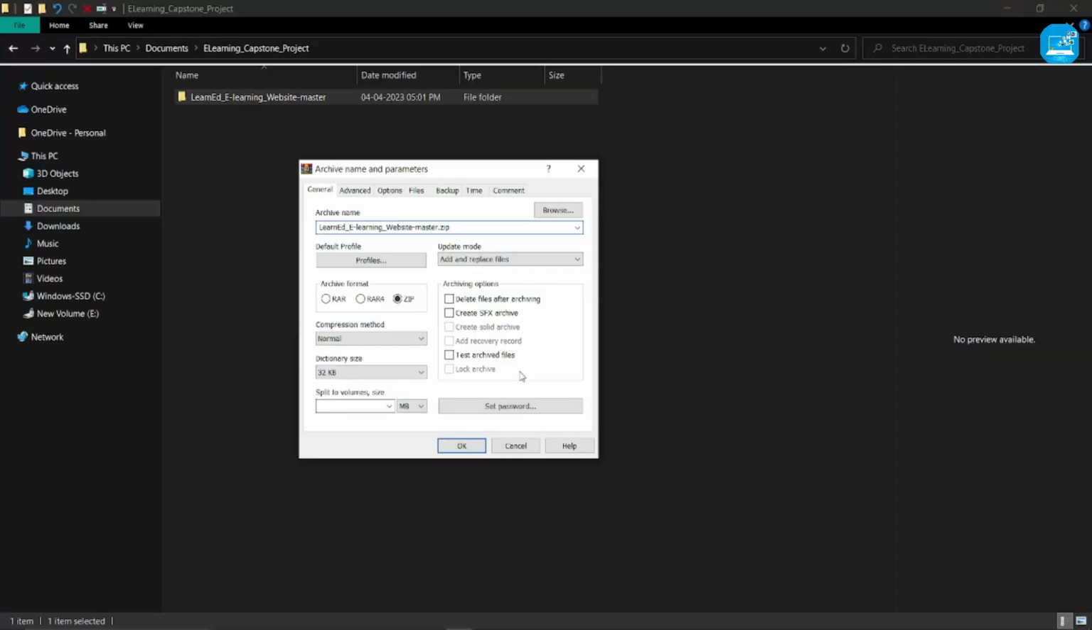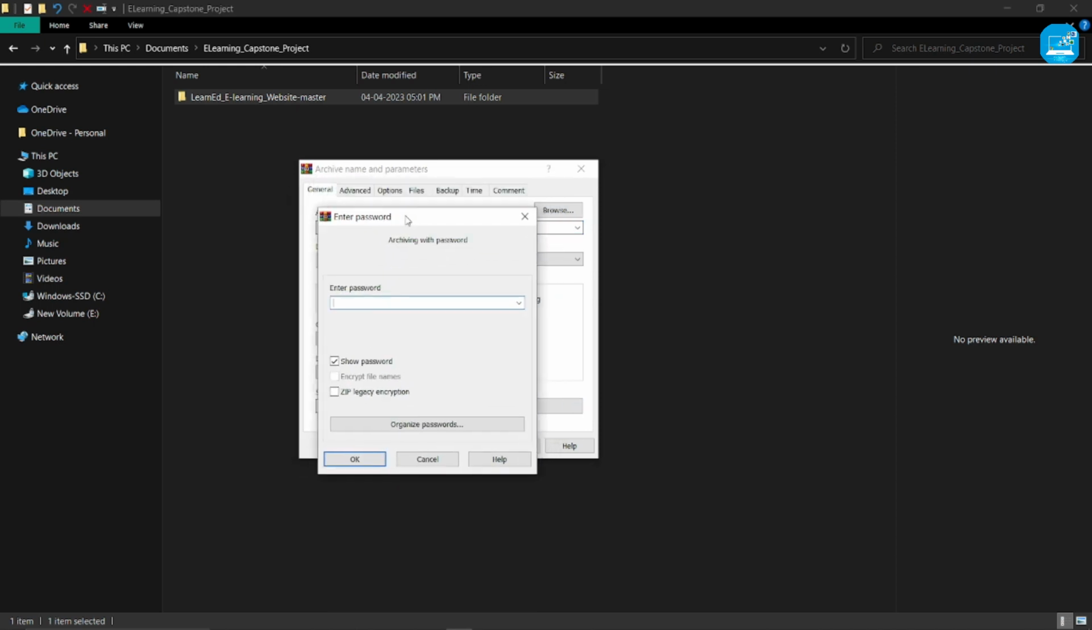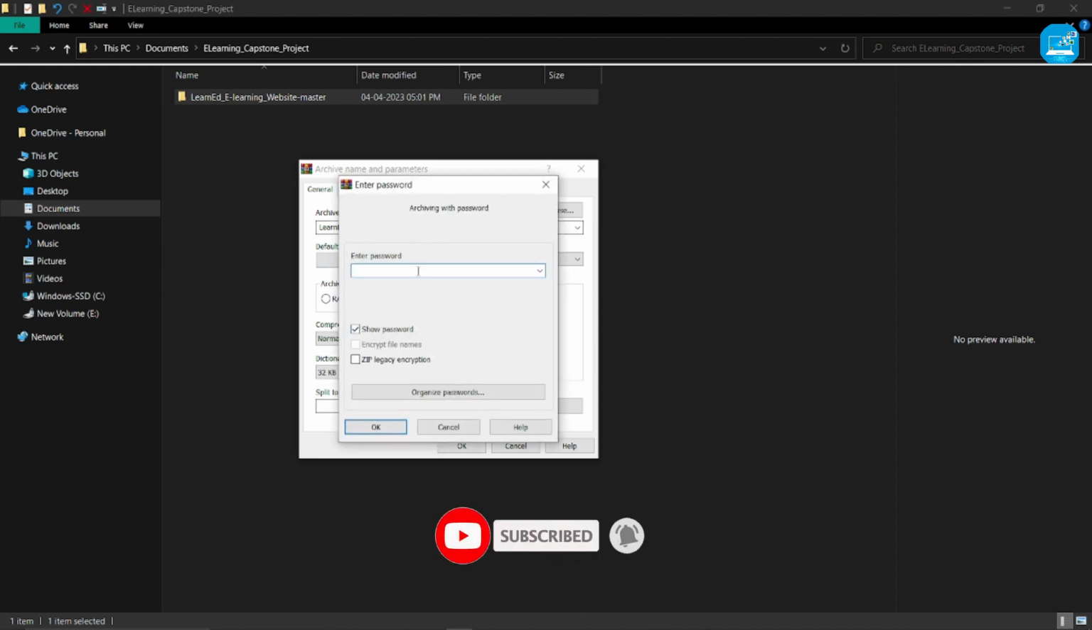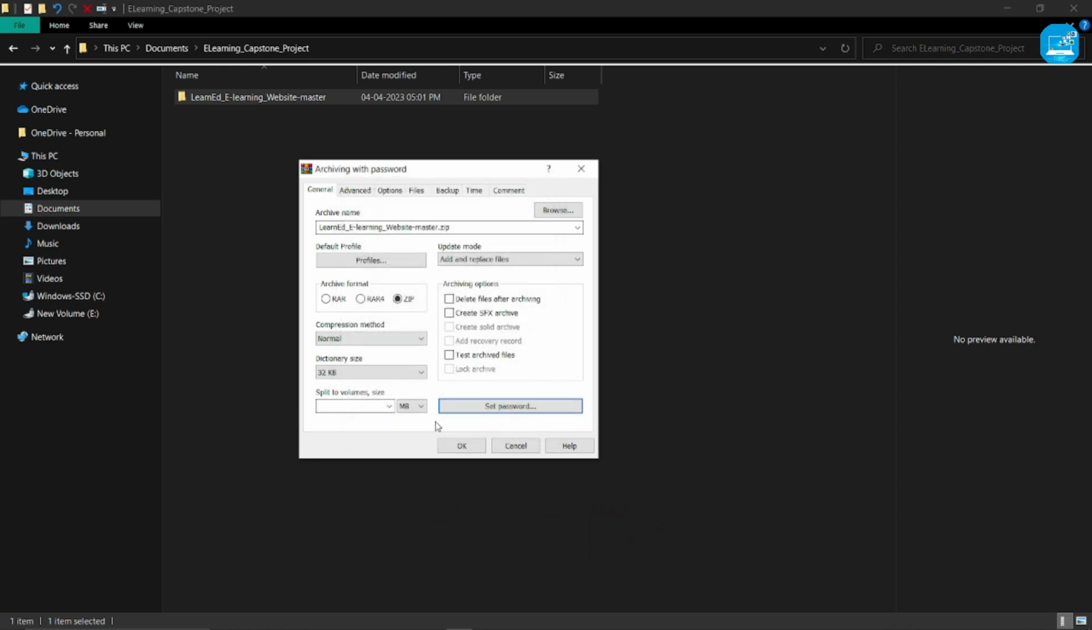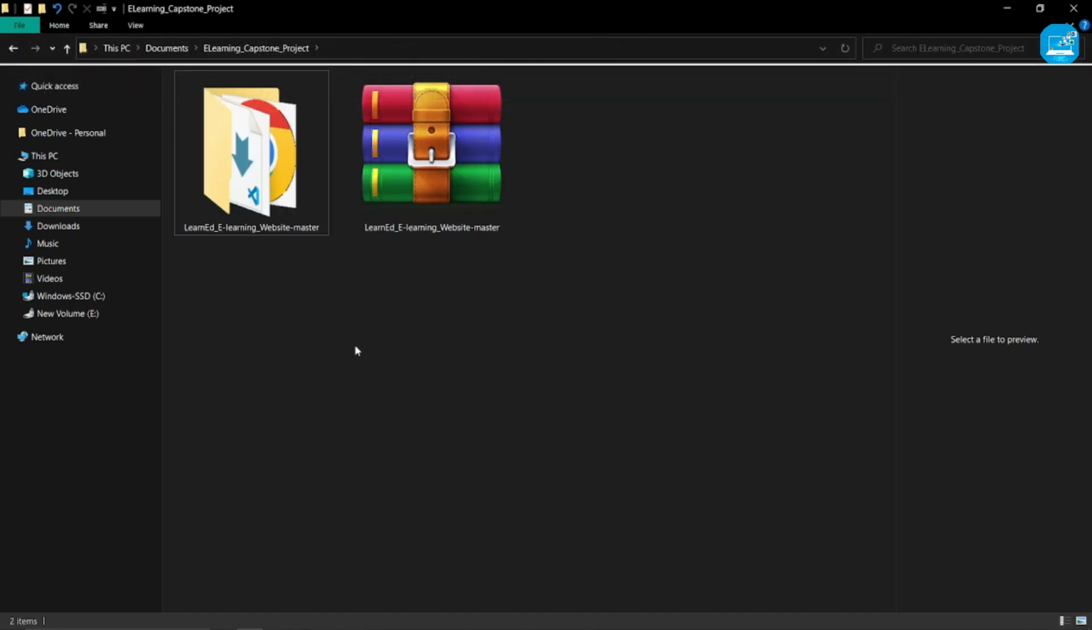Now this is all set. This additional option is for if you want to set a password for your zip file. So you simply click on Set password, and it asks you to set a new password. Now you can share this zip file on various platforms.